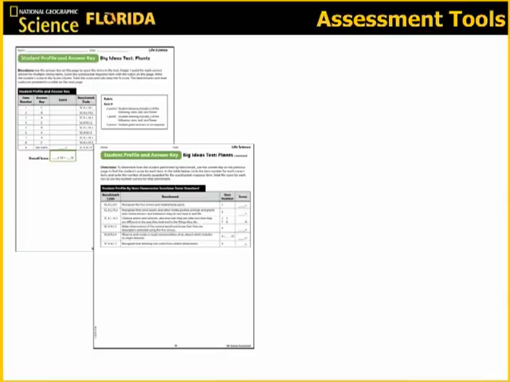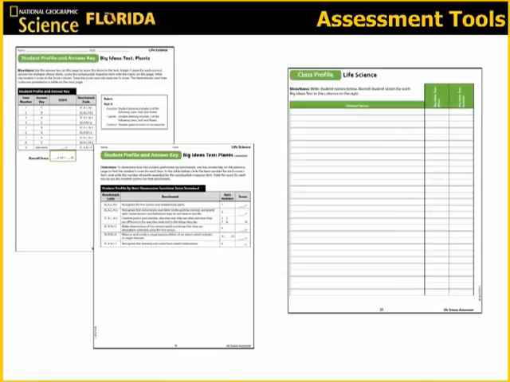As you assess your students, it's important to track exactly which Next Generation Sunshine State Standards they are mastering. You can do this by using the tracking tools available in each assessment handbook. There is a student profile and answer key sheet for each Big Ideas test, and you can track all of the test scores using the class profile sheet for each unit. Let's look at a couple of quick examples.